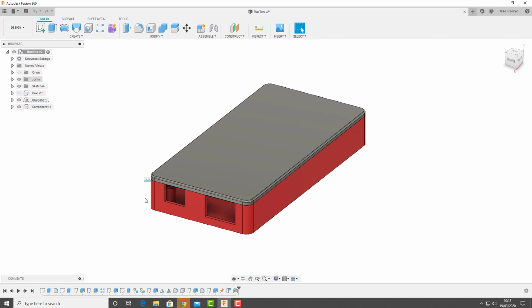So this model here is called box tests. I think that should have been test, but it's called box tests. And we have the base, which is in red, which is box base, and we have the lid, which is in grey. So you can see that here. These top ones belong to the overall file, just ignore them for a minute. But under our box tests, we have the lid, and we can expand that.